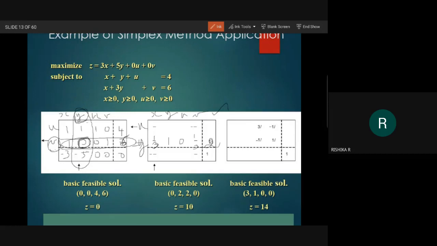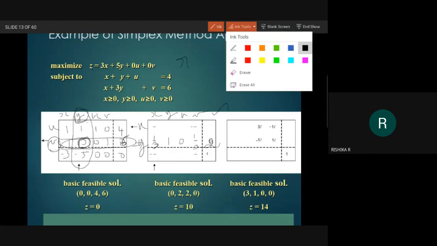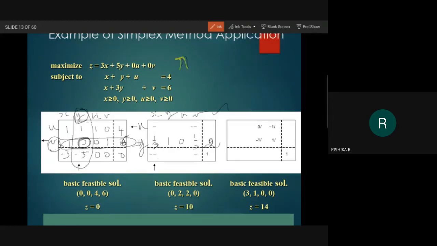With the help of this new row, we have to find the first row and the third row also. I'll tell you what is the formula we can use for finding the first row and the third row. The formula is common: existing row value minus C into new row value.